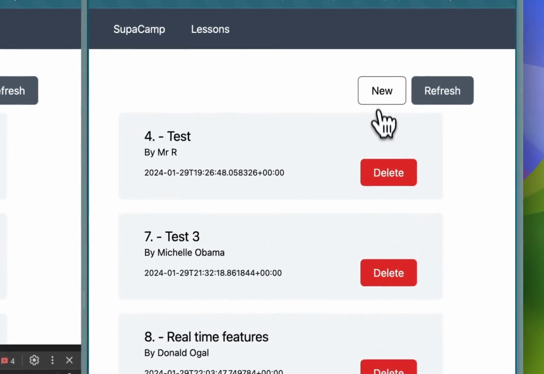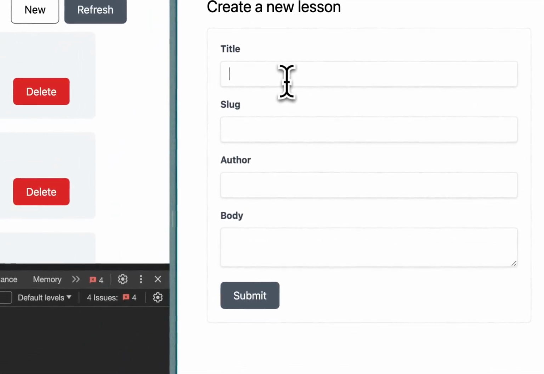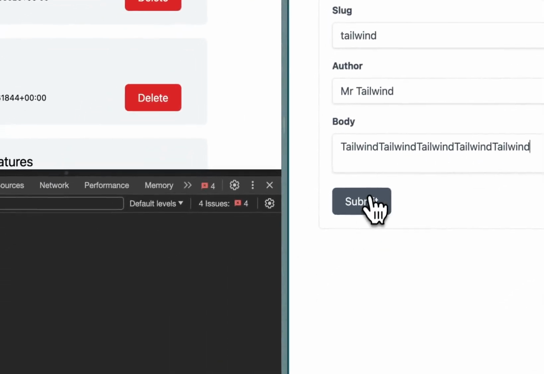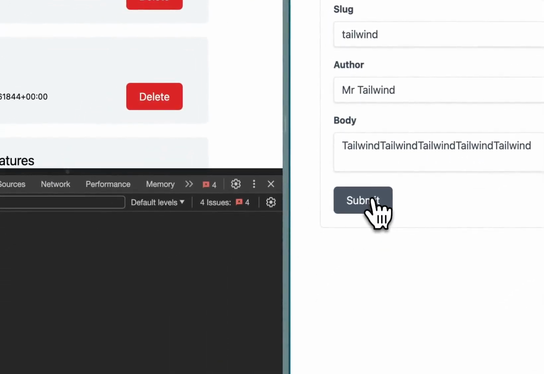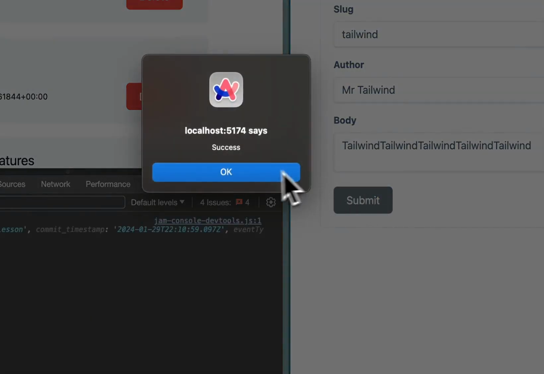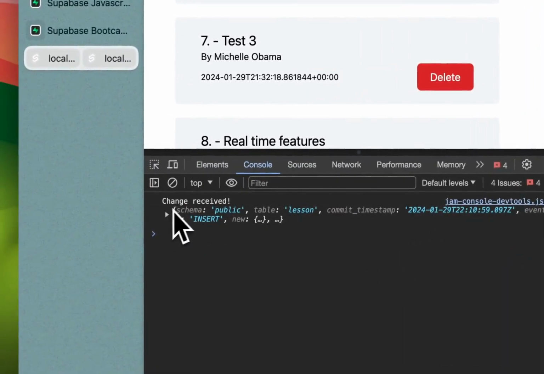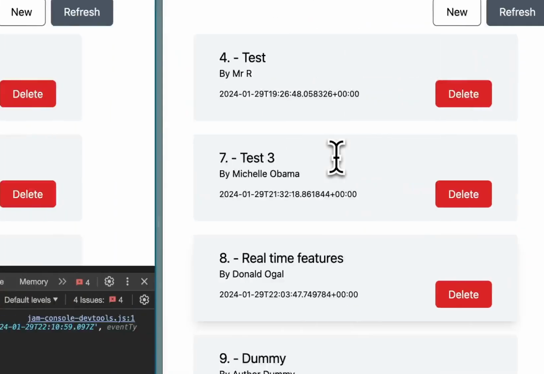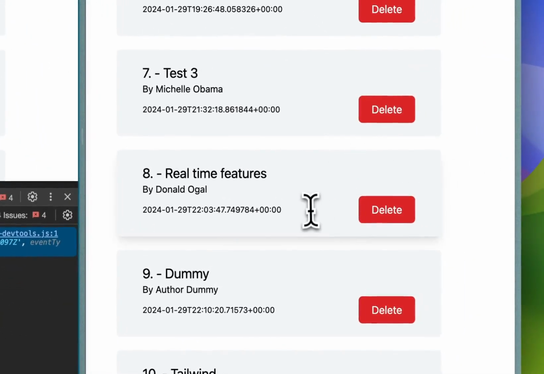So let's say I create and I say just tailwind, for example, and then author Mr. Tailwind and just some dummy text. Now once we submit this, you see that change received is from this console. And it will be the same on this page, right?